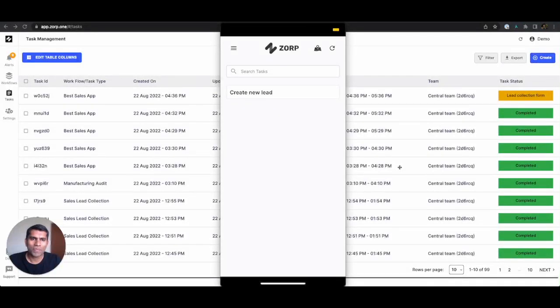Hi, Zorp is an easy way to build native apps for your internal teams. Let's say you want to create a simple lead collection app for your sales team, with which they can report new leads instantly. Let's see how an app like that would look.